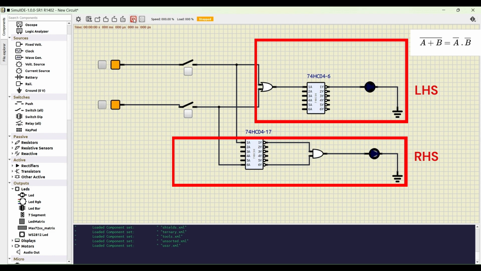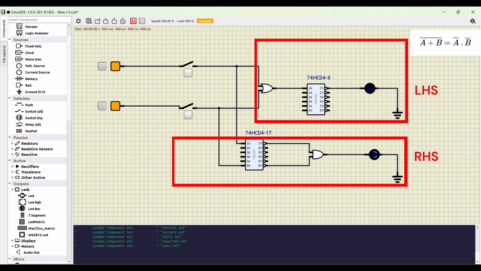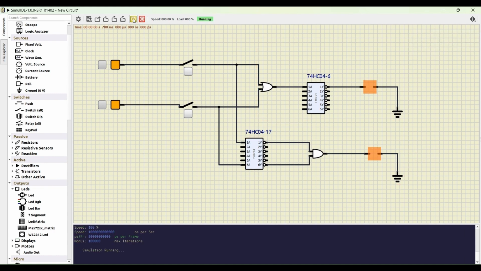Next, we power on the circuit to start the simulation. As soon as we power the circuit, both the LEDs turn on. It means when both the inputs are zeros, then the right hand side and the left hand side evaluates to the same value, that is 1. If we change any of the inputs to 1, they both turn off. Hence, the De Morgan's law is verified.